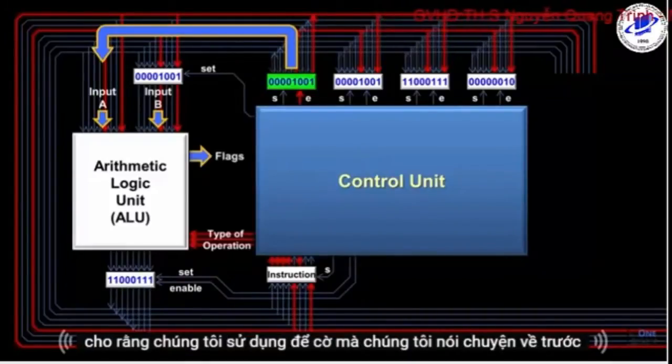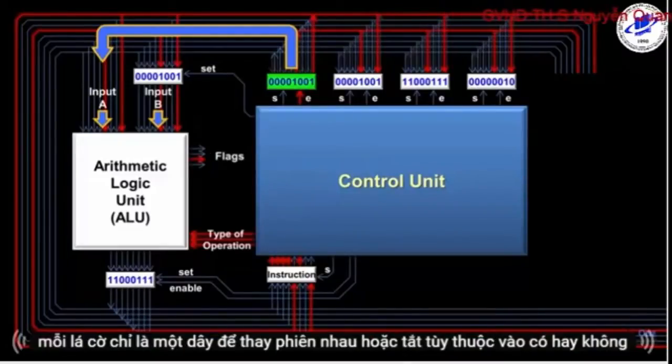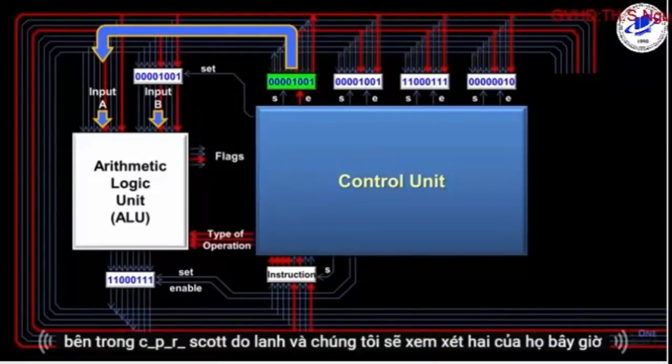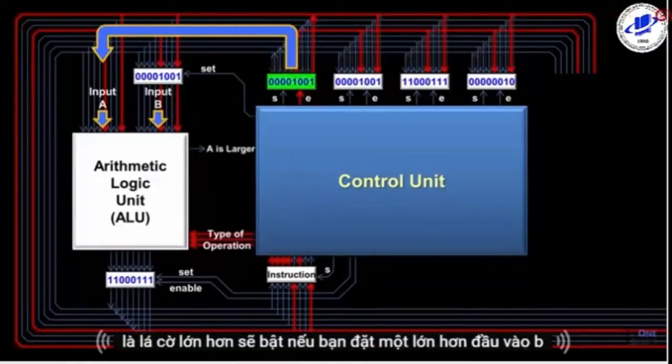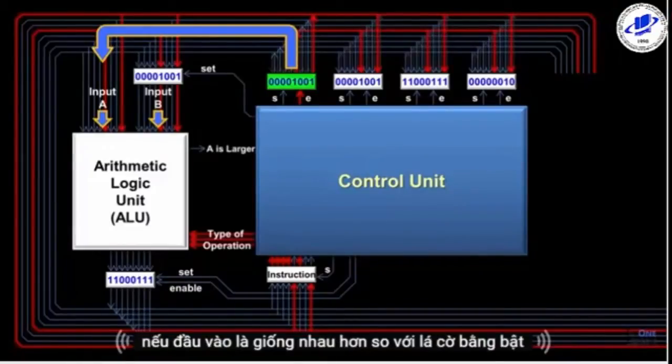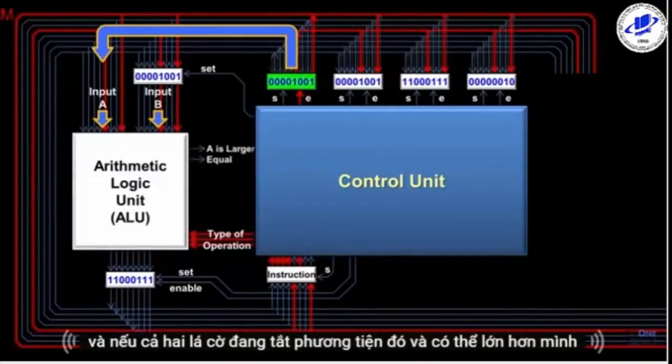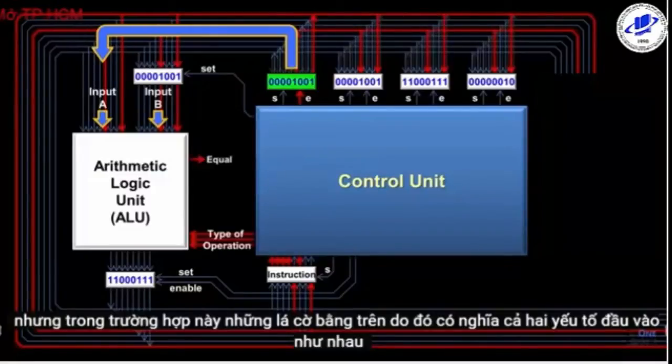For that, we use the flags that we talked about earlier. Each flag is just a wire that turns on or off depending upon whether or not a certain condition is true. Inside the Scott CPU, there are 4 flags, and we'll look at 2 of them now. The A is larger flag will turn on if input A is larger than input B. If the inputs are the same, then the equal flag turns on, and if both of these flags are off, that means input B is larger. But in this case, the equal flag is on, so that means both inputs are the same.